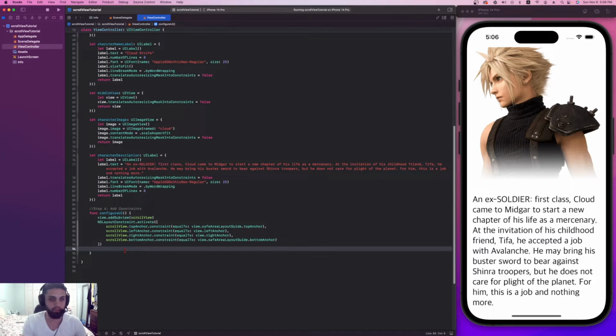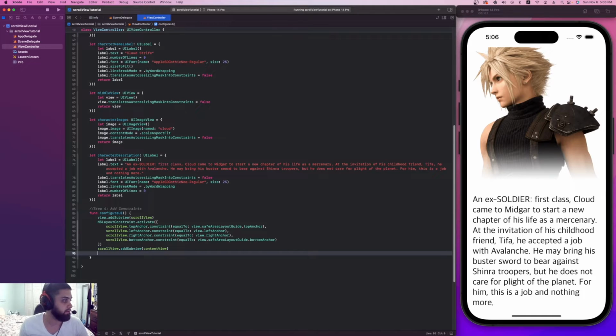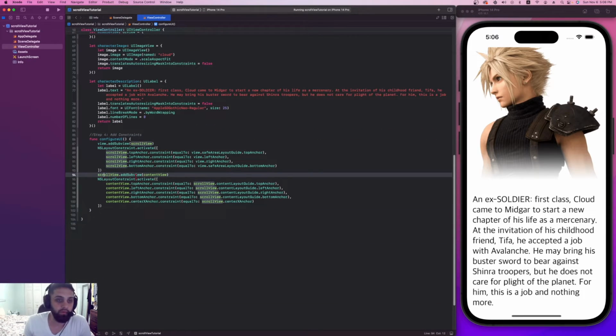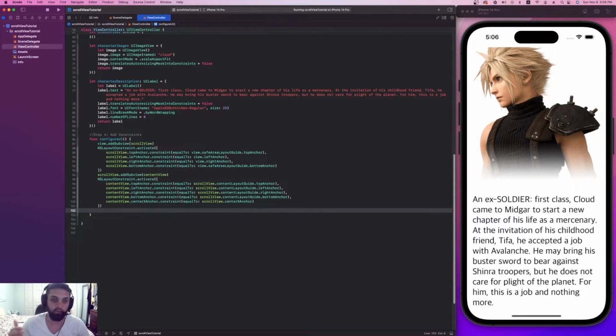So we'll say scroll view, add subview, and the content view, and I'm going to grab these from over here just to make it a little easier. So our scroll view is adding this content view, and the content view is being equal to the scroll view's top, left, right, and bottom. But instead of just those areas, it's going to be the content layout guide. And then we're also centering the content view to the scroll view. This is where we get the correct layout for all of the content inside of the scroll view so that it scrolls correctly, and you can add UI and it'll dynamically grow.